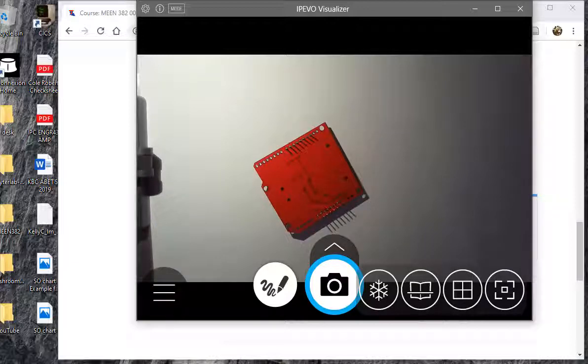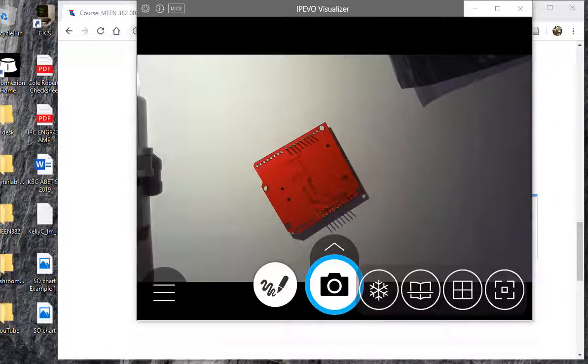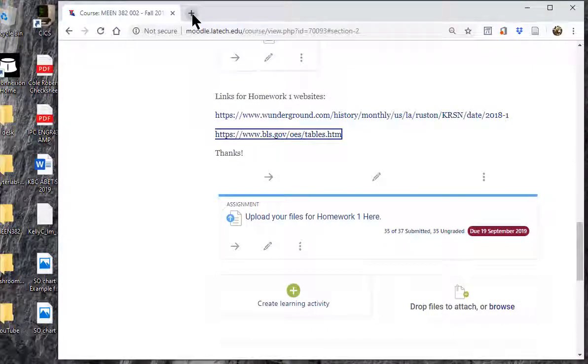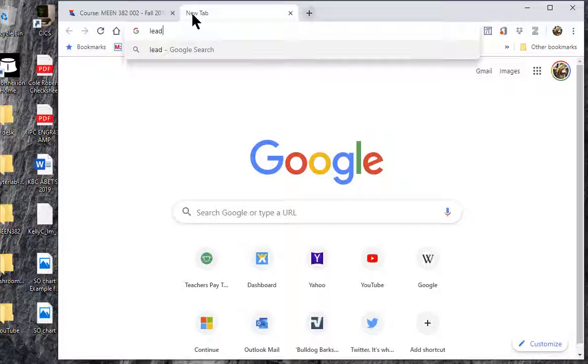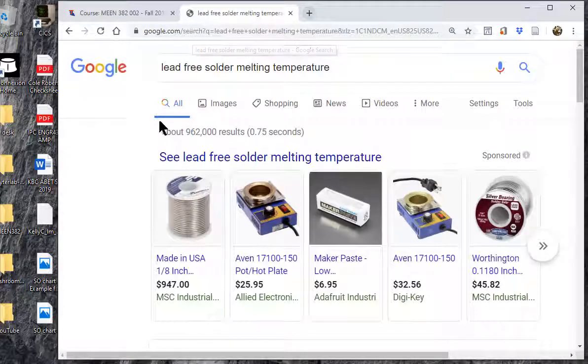I think you have lead-free solder over there. Now, you may have your own solder, I don't know, but just do a search, whatever kind of solder you're using, and see what the melting temperature is.